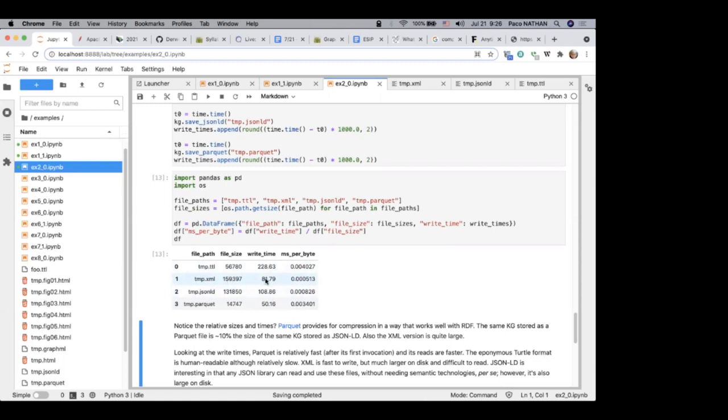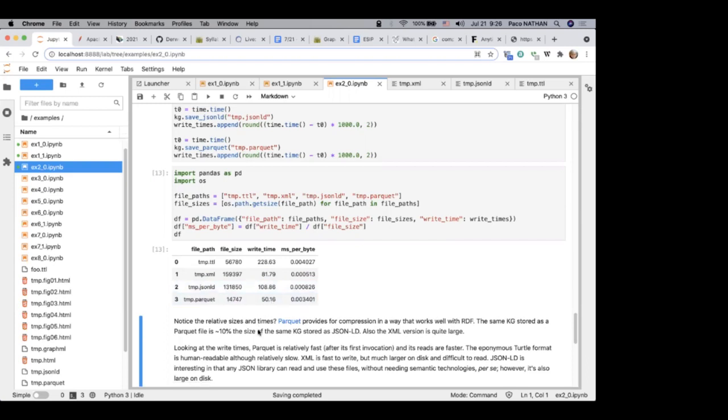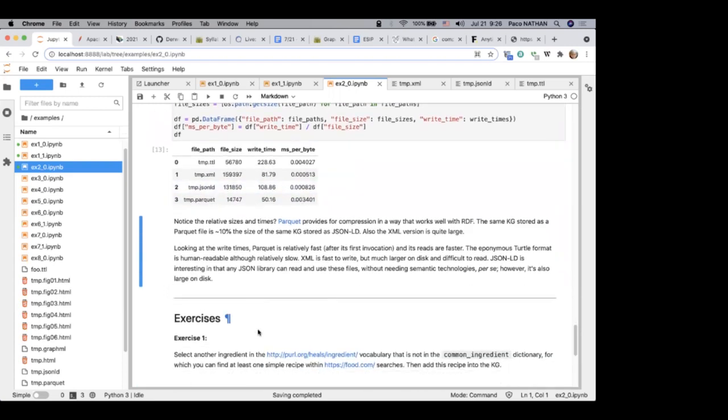Write time is pretty compact for XML. It was sort of built for that, but still not the best. JSON-LD is very machine readable. It's relatively verbose in terms of file size, but its write time is relatively low. But Parquet really shrinks down that file size and also shrinks down the write time. So what I want to say is Parquet is a natural fit for graph data.